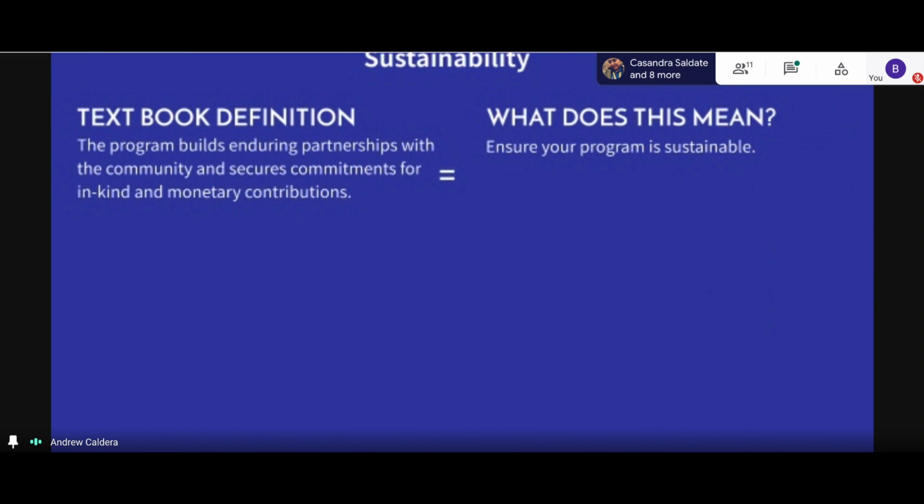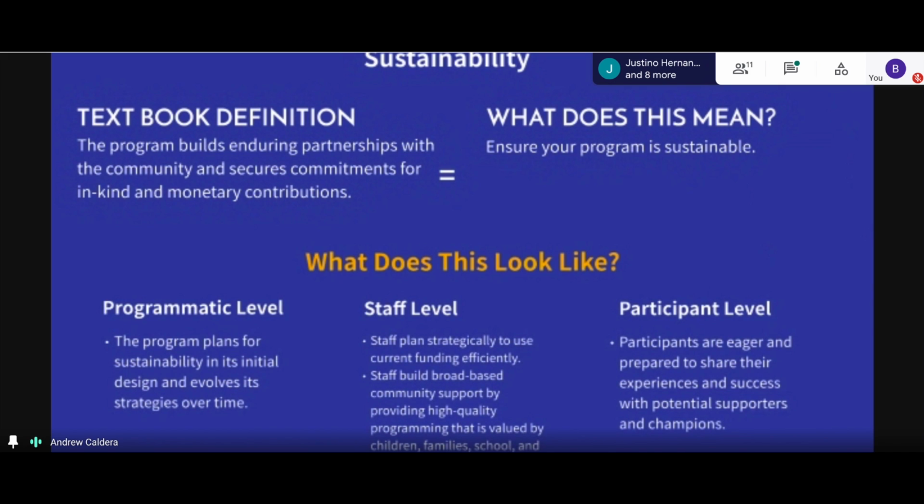And then the last one, last but not least, sustainability. So the textbook definition is the program builds enduring partnerships with the community and secures commitments for in-kind monetary contributions. So we want to make sure our program is sustainable. We want to make sure that we're using our budget appropriately. We want to make sure that for the contributions that we're getting, we're filling out the in-kind forms because we want to make sure that those are noted.